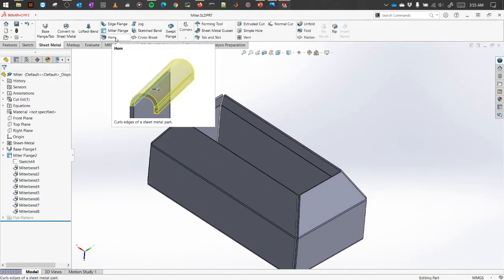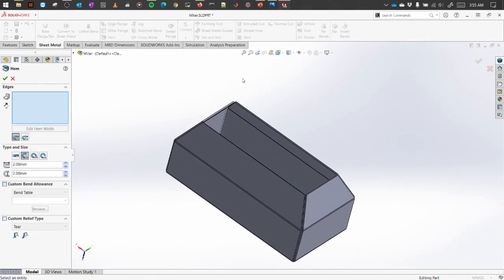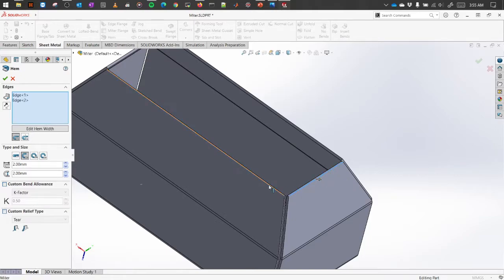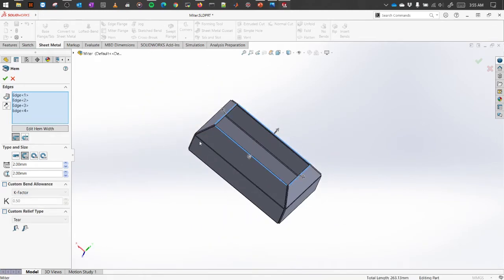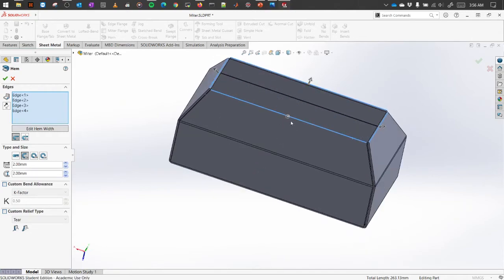If you select the hem tool, it will ask you to select the edges. Let's say we have the sharp edges around this corner, right? We want to change them and make it around the hem. So what we do is select the edges, right? And these parameters have to be selected accordingly, otherwise it won't show up.